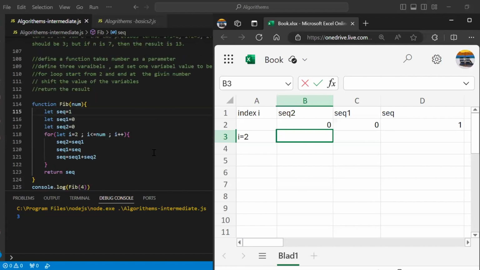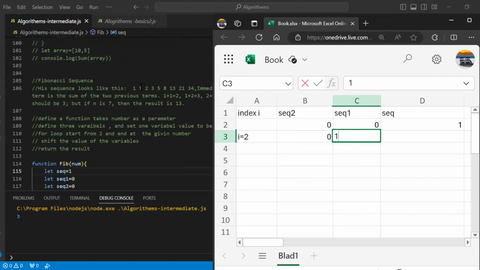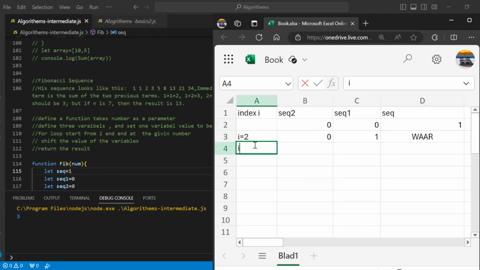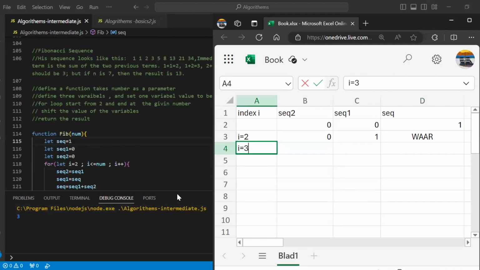So I want to shift the values now. Sequence 2 is going to be 0 and sequence 1 is going to be 1. Why? Because this value here is the previous value. Like I said, I'm starting generating from here. So this is sequence 1, this is the previous value, and the value of sequence is 0 plus 1, which is going to be 1.